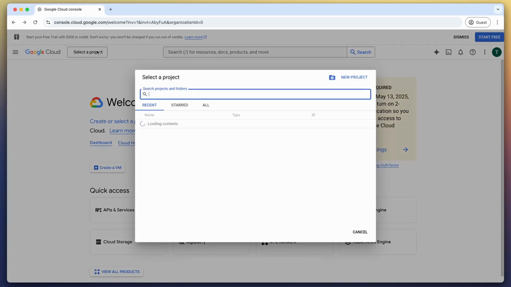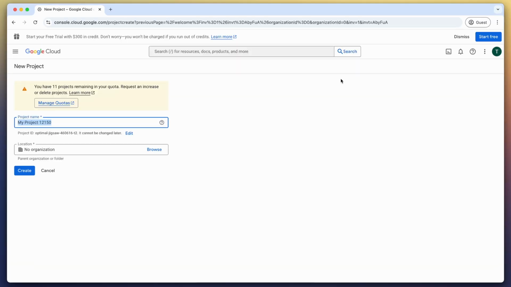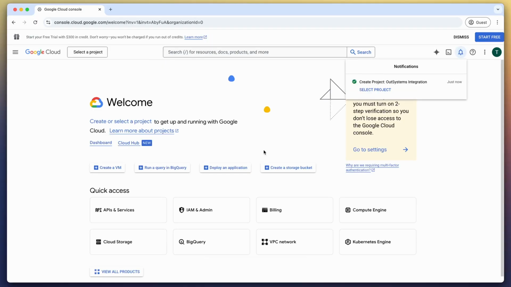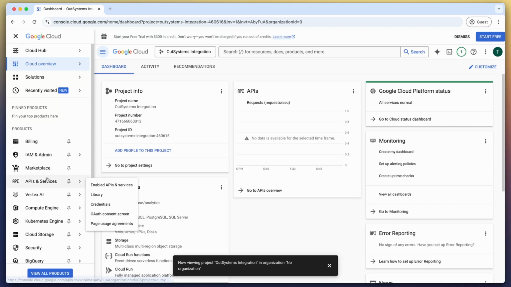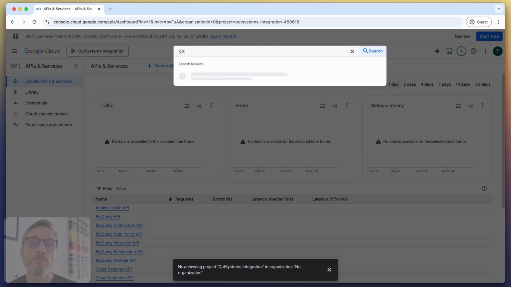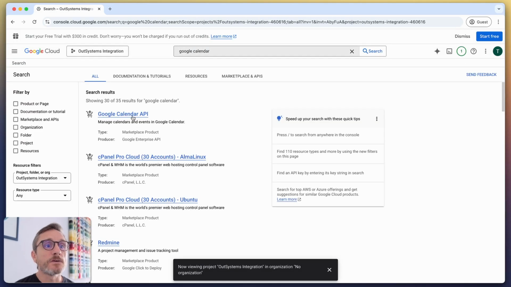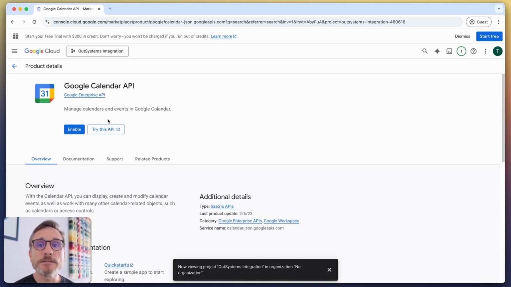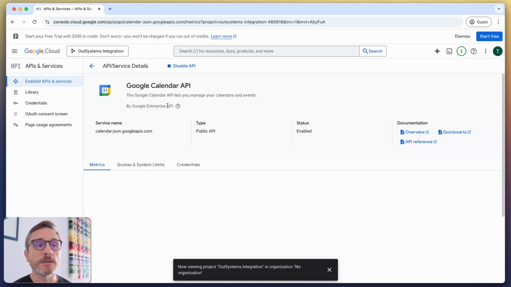Because I'm using the application to manage my calendar, I need to get the data from my appointments. And I'm using Google Calendar. So what I need to do is go to the Google console. I'm going to create a new project and I'm going to give it just any name. And now I can select that project and I need to give it permission to access the Google Calendar APIs. So I'm just going to go and search for Google Calendar and I'm going to enable those APIs.